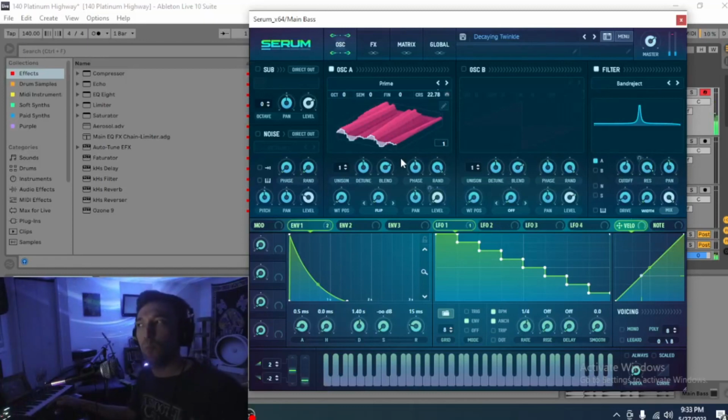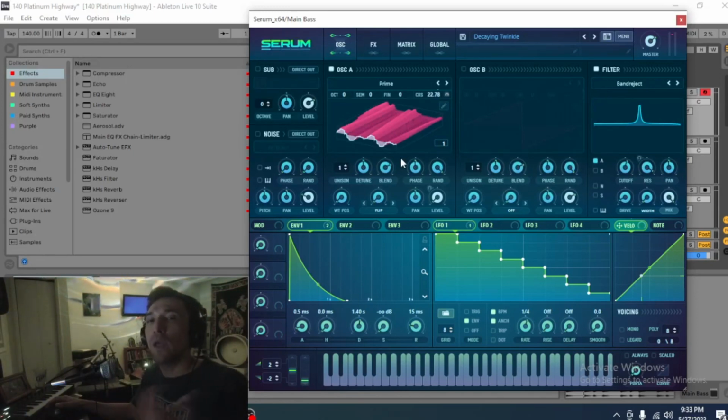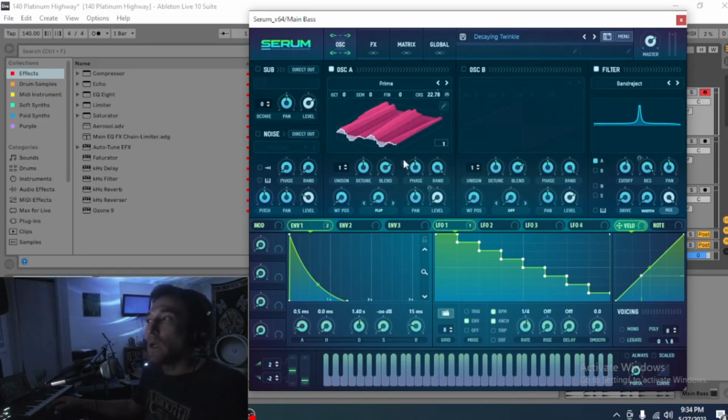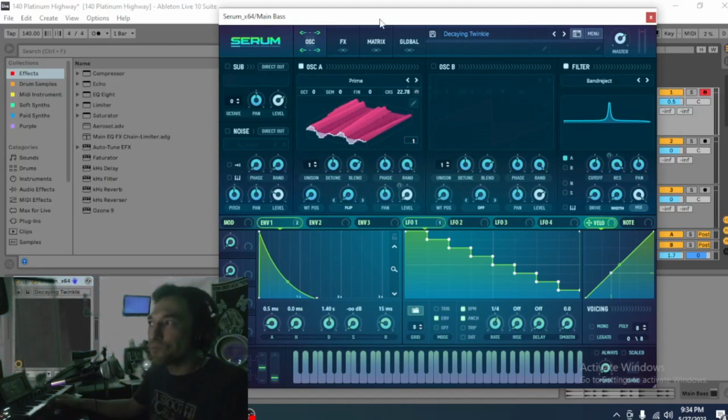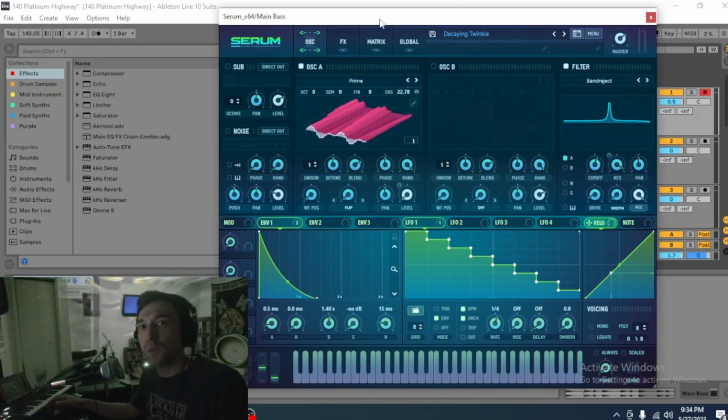And every time I bounce the track or I record from MIDI to audio, then I save what the preset is set to. That way when I go back and I want to change what I heard in audio, I can change it in MIDI, and then I can save the preset again if there's any variations to the preset of the patch. But yeah, this is how I made this Twinkle sound for my new track for Platinum Highway. That's what the song's called.